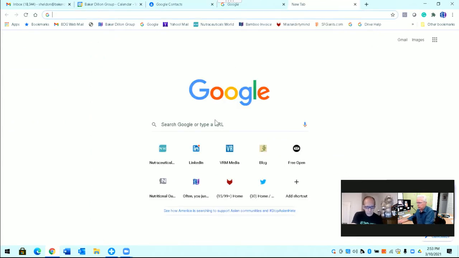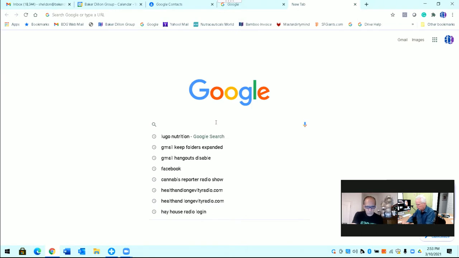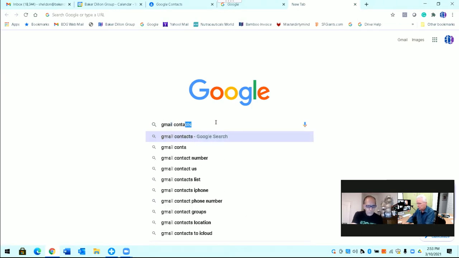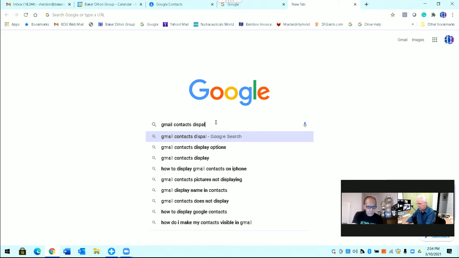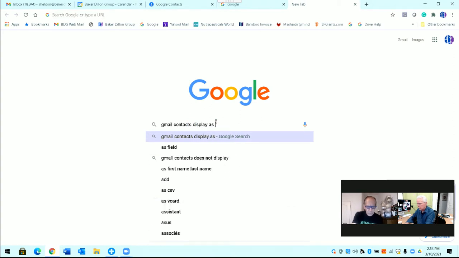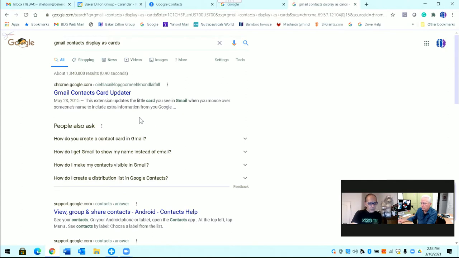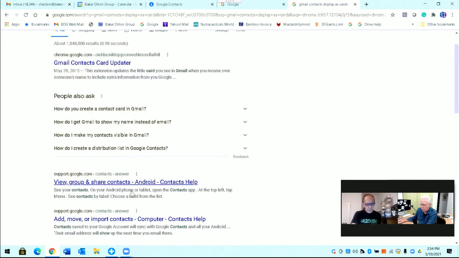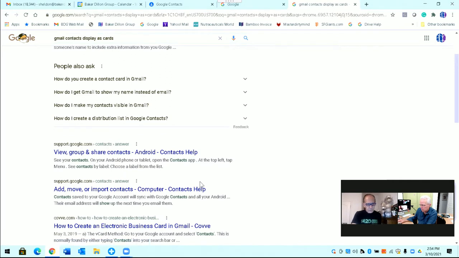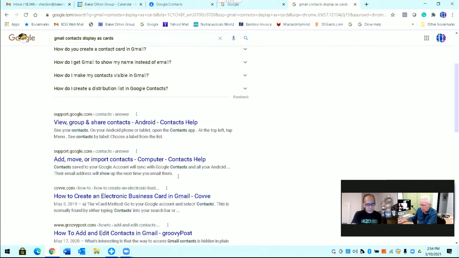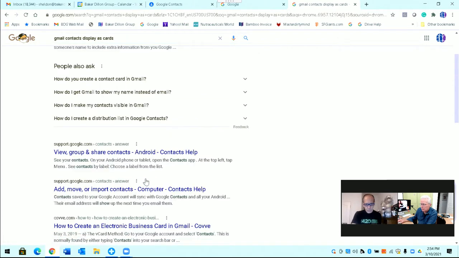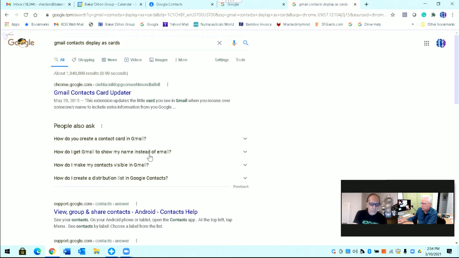Like, we go over here to a new tab for your Google search and say, let's see, Gmail contacts display as cards. See if that gets us anything. Card updater extension updates the little card you see in Gmail when you mouse over someone's name. No, create a contact card. View group and share contacts. Contacts app. Move important contacts. Yeah, I'm not seeing that at the moment.